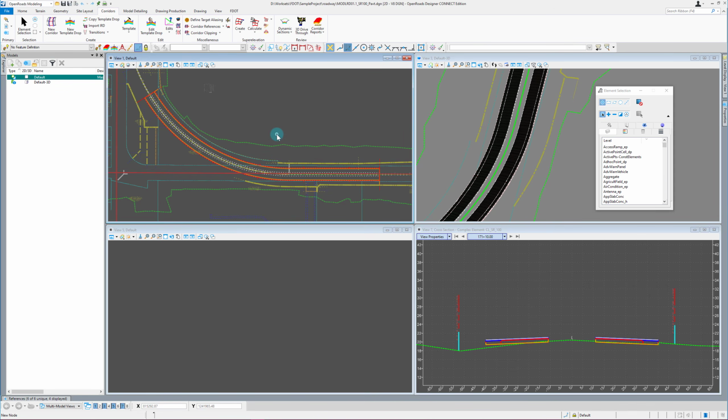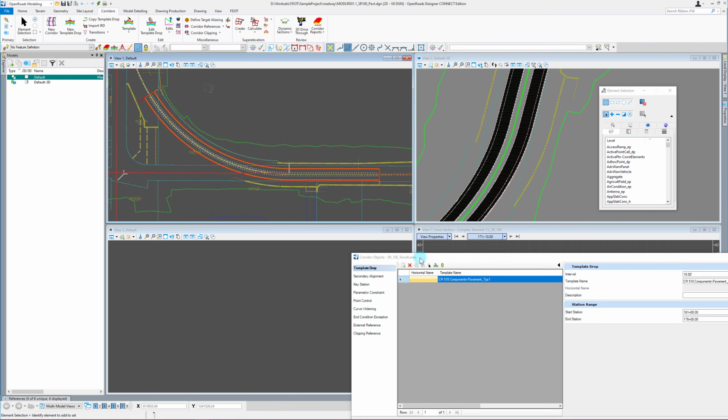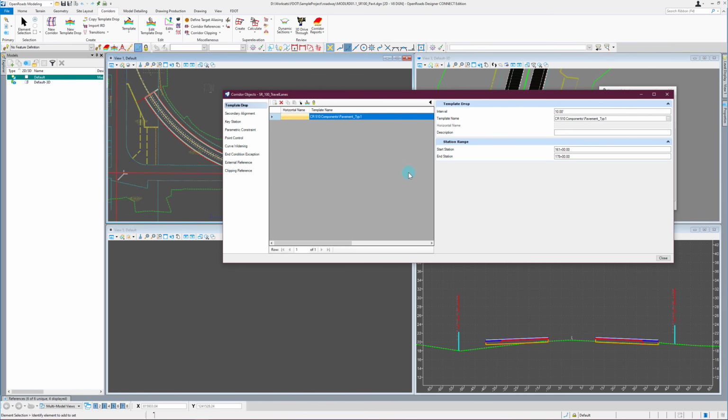So I'm started out here today in the pavement model file, and I'm going to take a look at the corridor that we have here and see what template we're using. So we're using this pavement typical one. You can either click here and edit this template drop, and what this will do is edit this specific template drop and make it different from that in the template library. Sometimes you want to do that if maybe you have a very specific condition on a side street or something like that.